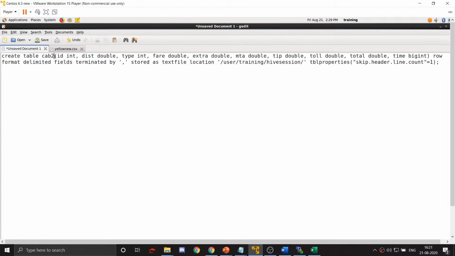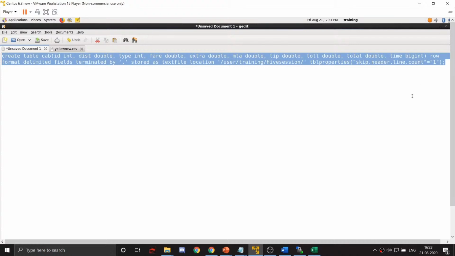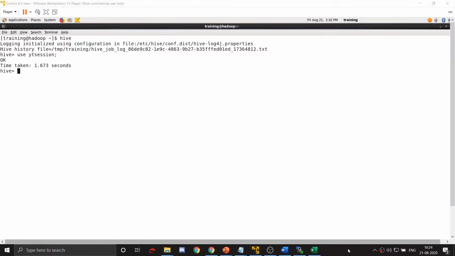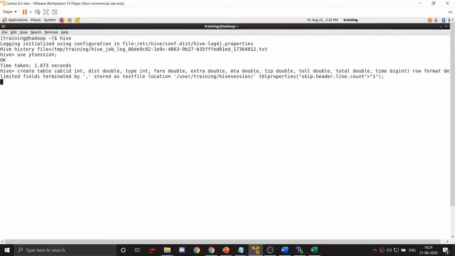And change the table name to something that you haven't used before. So in my case, let's just change it to cab, and make sure to put this 1 within literals, so put it within double quotes. Now we're set. We'll copy this and go to our Hive terminal and simply paste the entire command over here and press enter. So that will create your table from the data present within this location.